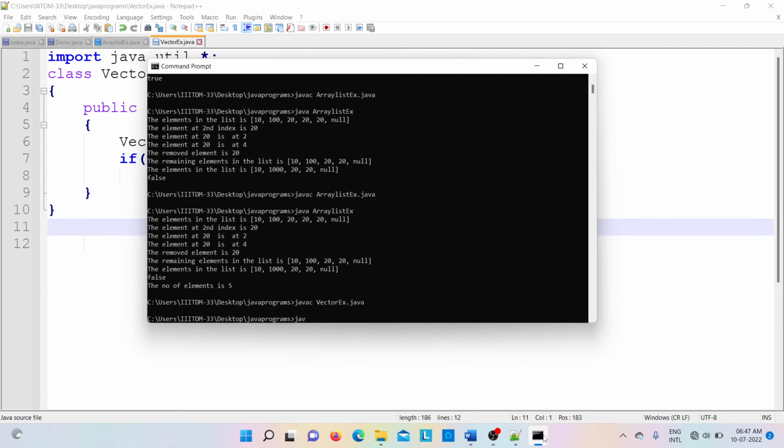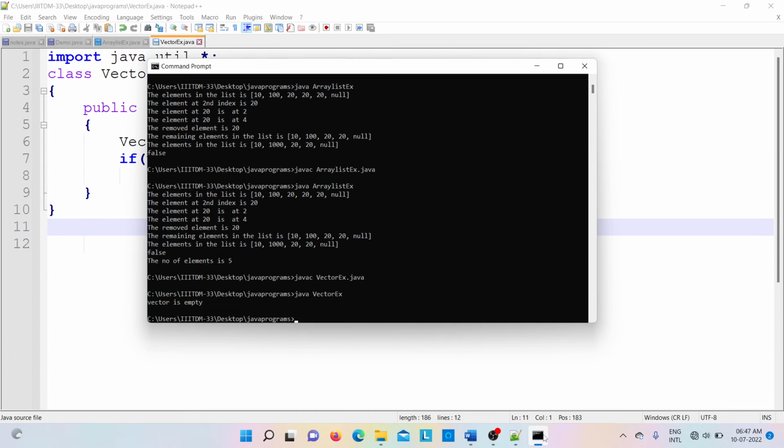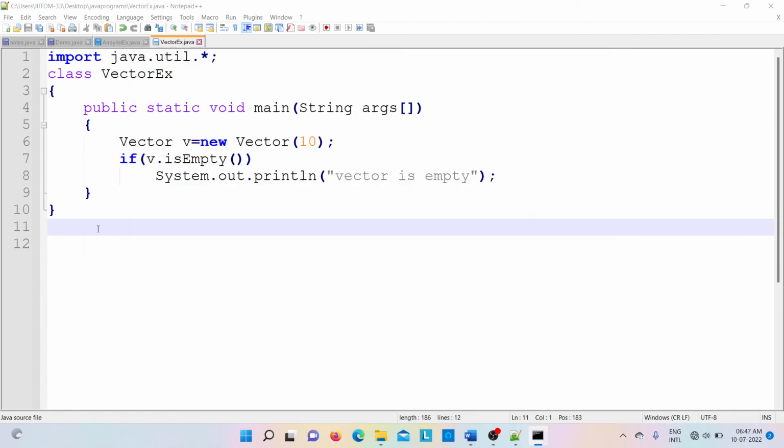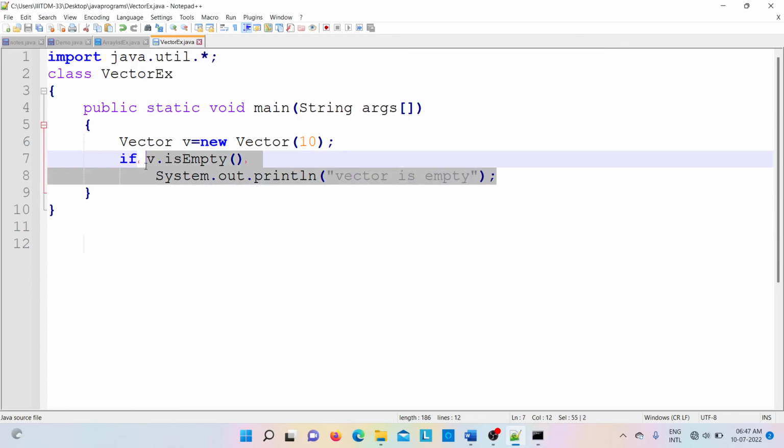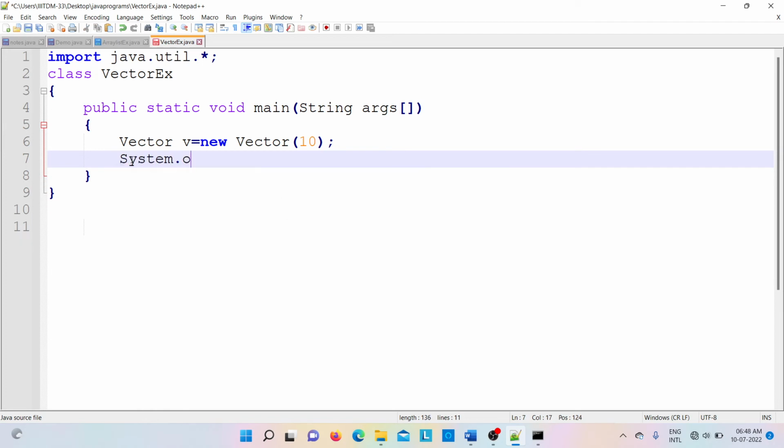Okay, there are no issues. Let me write java VectorEx. Okay, now you are getting the output as vector is empty. Now if you want to know the initial capacity, then you can write System.out.println. You have a method called capacity. Look at here.